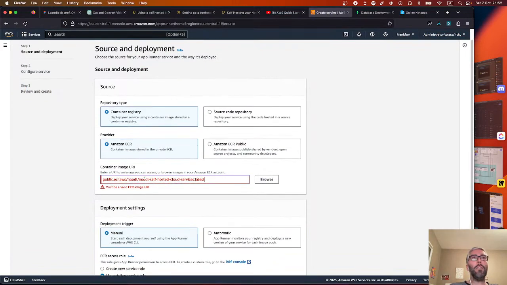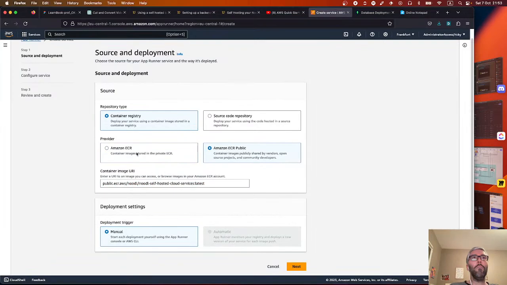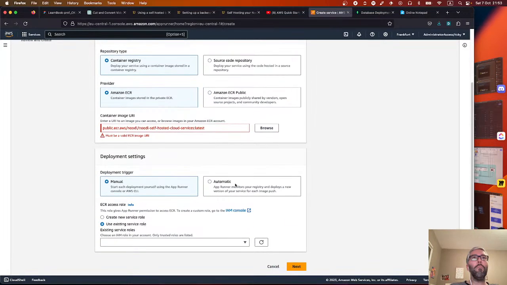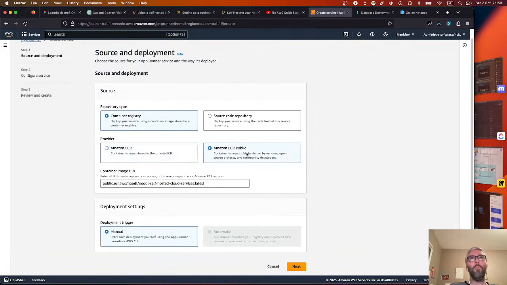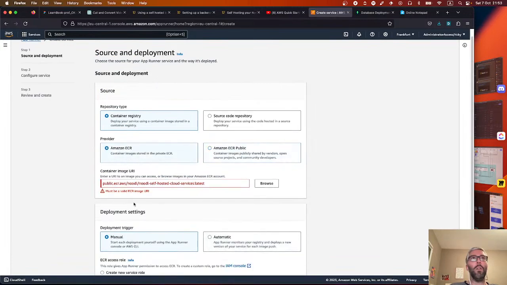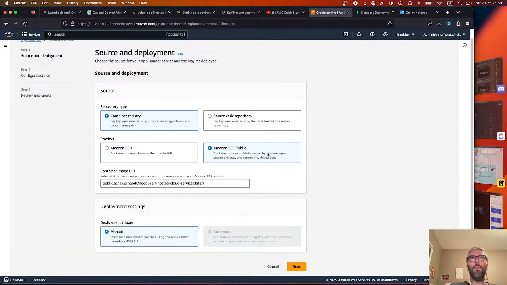Must be a valid ECR image URI. Oh well, yeah, it would be the public one then, wouldn't it? Because this one's saying no, and this one says shared by vendors, open source projects, and community developers. That would sort of make sense then. So manual, we don't actually have an option to set the automatic triggers, so we'll just do next.